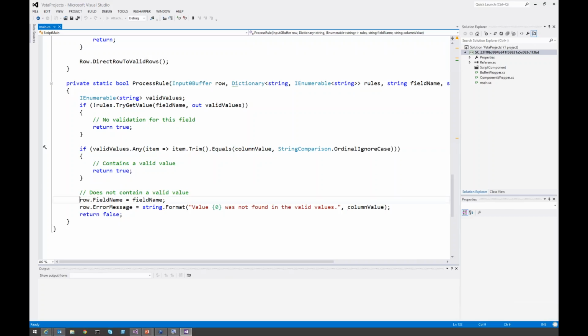If we get to this point, it's because we did not find a match in that list. So we need to populate for an error. So what we're doing is setting the field name. In this case, if this was run for the size column, this would set it to the size value. And we would say the value that we found in the column, let's say if it's shirt sizes and somebody put in triple XL, then okay, that wasn't one of our valid sizes. So we would simply send an error message out that says that value was not found in the list of valid values. And we return false to ensure that the row is actually redirected to the invalid output.